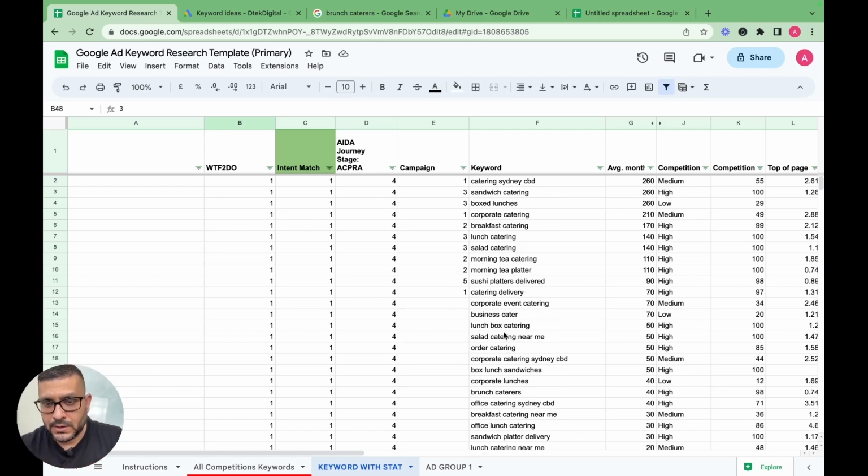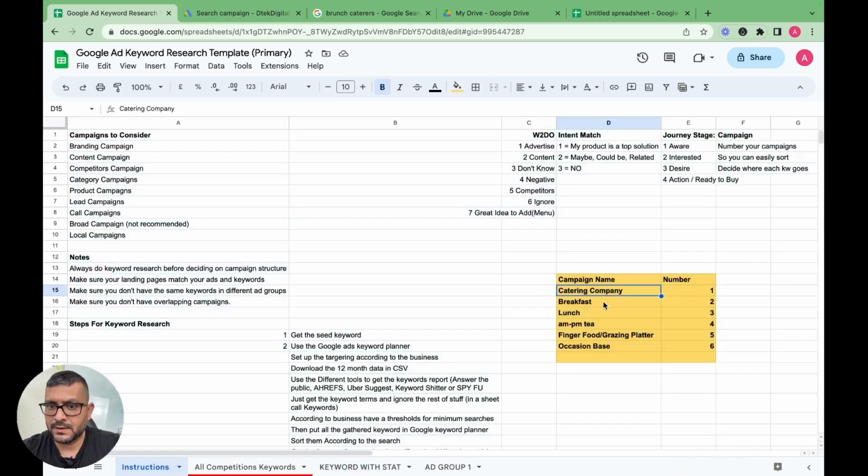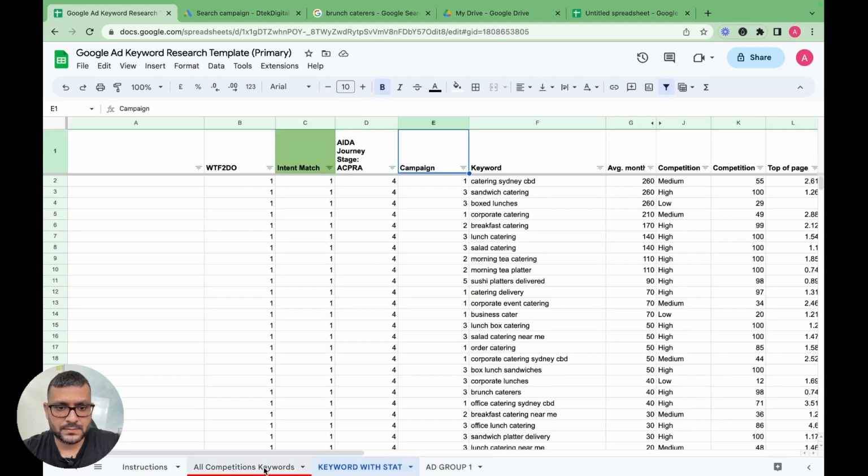Okay, and let's say now we have to finish this one. So when we come up here in a campaign, you have to decide which keyword you're going to put in which campaign. As we have decided already, number 1 is a catering campaign, number 2 is breakfast, number 3 is lunch, 4 is AM PM tea, 5th is finger food, and 6th is occasion based. Okay, and then according to the keywords, we're going to put them into their respective campaign.